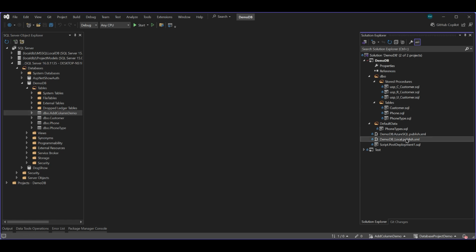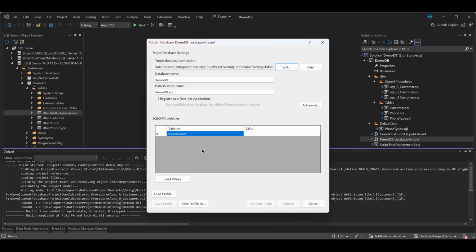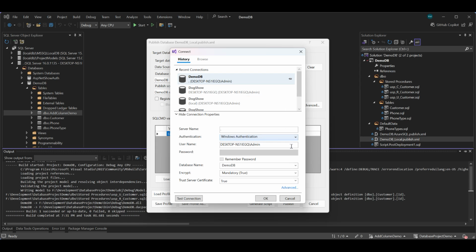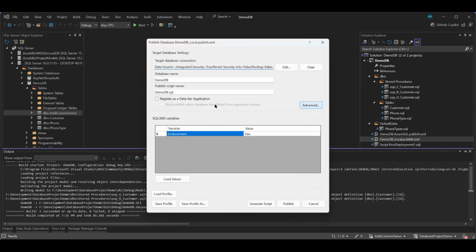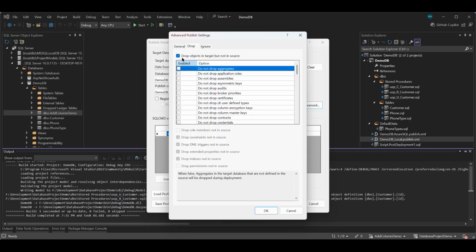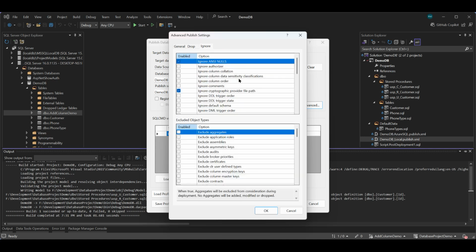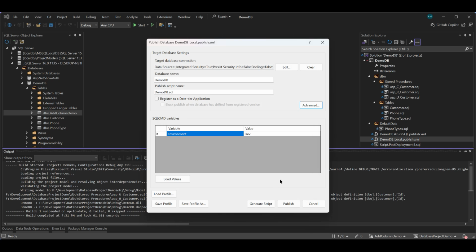So I'm going to open my local publish here, load up my values, make sure that I'm able to connect for my deployment, and it is able to connect. I'm going to choose advanced, and I'm actually going to say drop objects in target, but not in source. And I'm going to leave this ignore column order, column data sensitivity classifications, that sort of stuff. And deploy this.